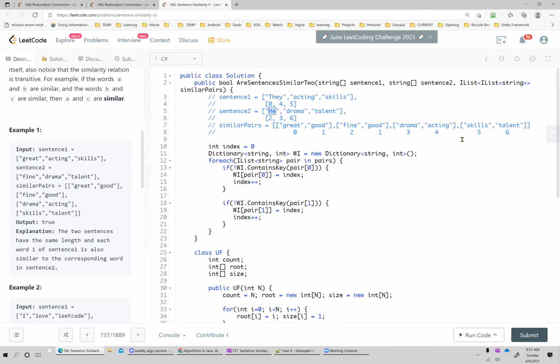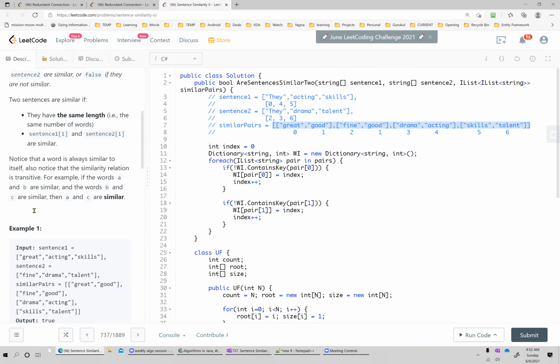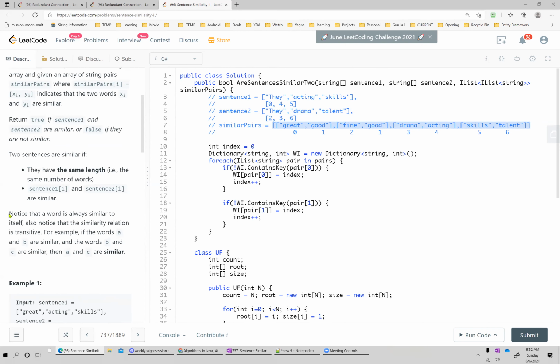What if in sentence 2 also that was they and it is not present in similar pairs? So if the word is similar, do we need to go and find it in this dictionary? Not required. See, it says that the word is similar to itself. If both words are the same, then we don't have to go and check whether they are part of the similar pairs or not, right? Correct.